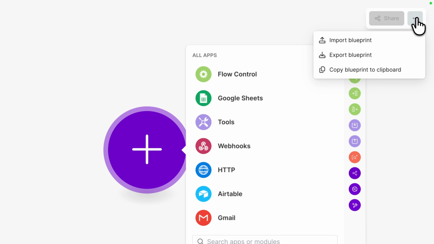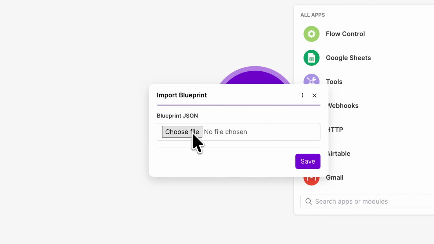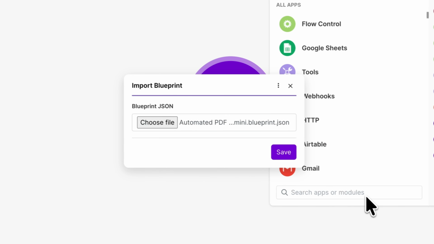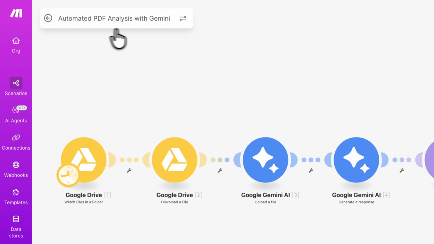To import a new blueprint, we want to create a new scenario. And then at the top right on the three dots, click Import Blueprint. Here we can select our JSON file and then hit Save to import the blueprint. And here you can see an entire workflow has now been imported into my account. The naming is already set up.